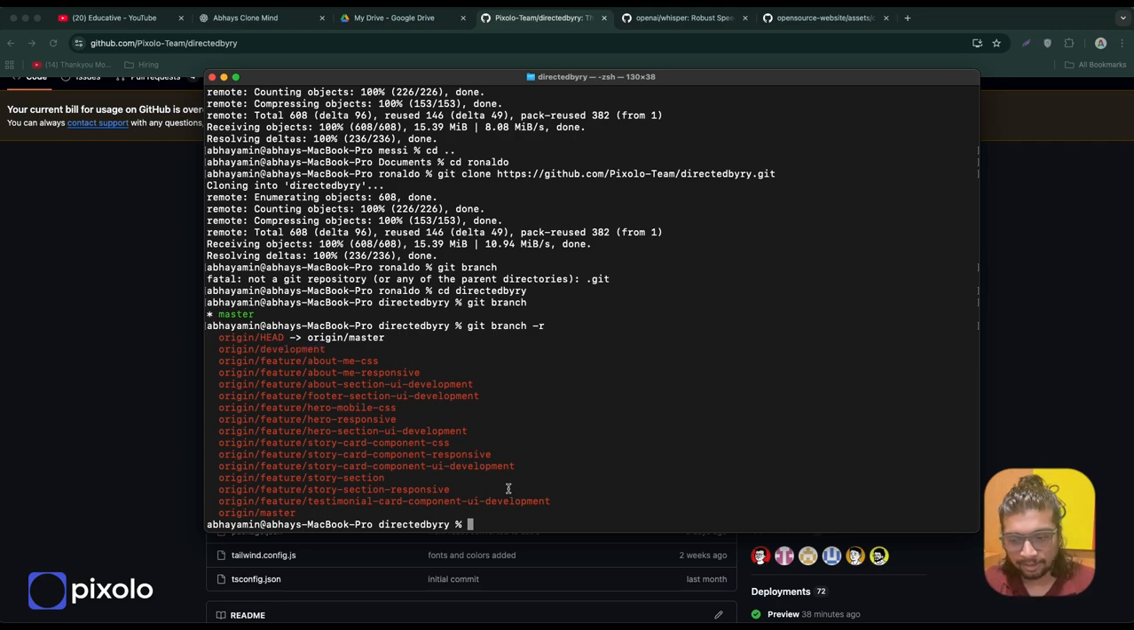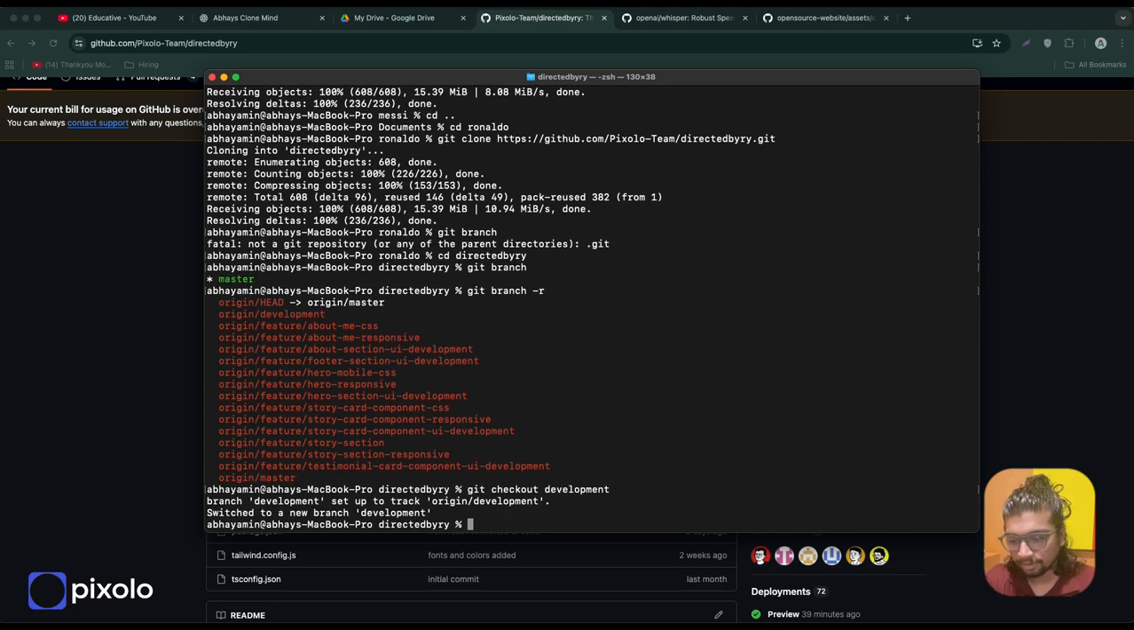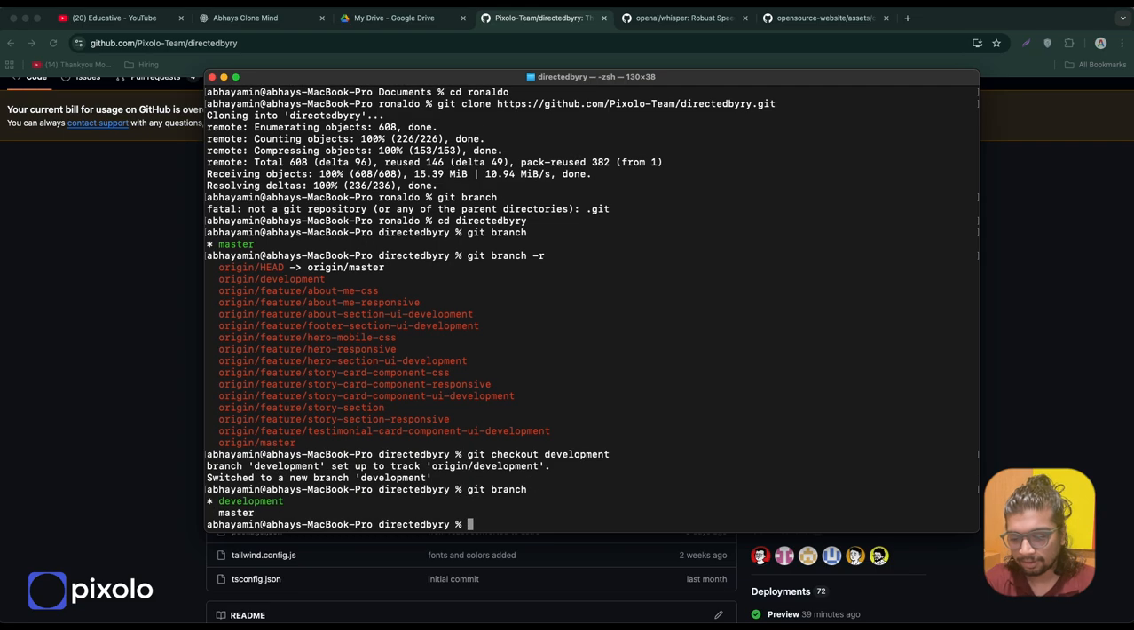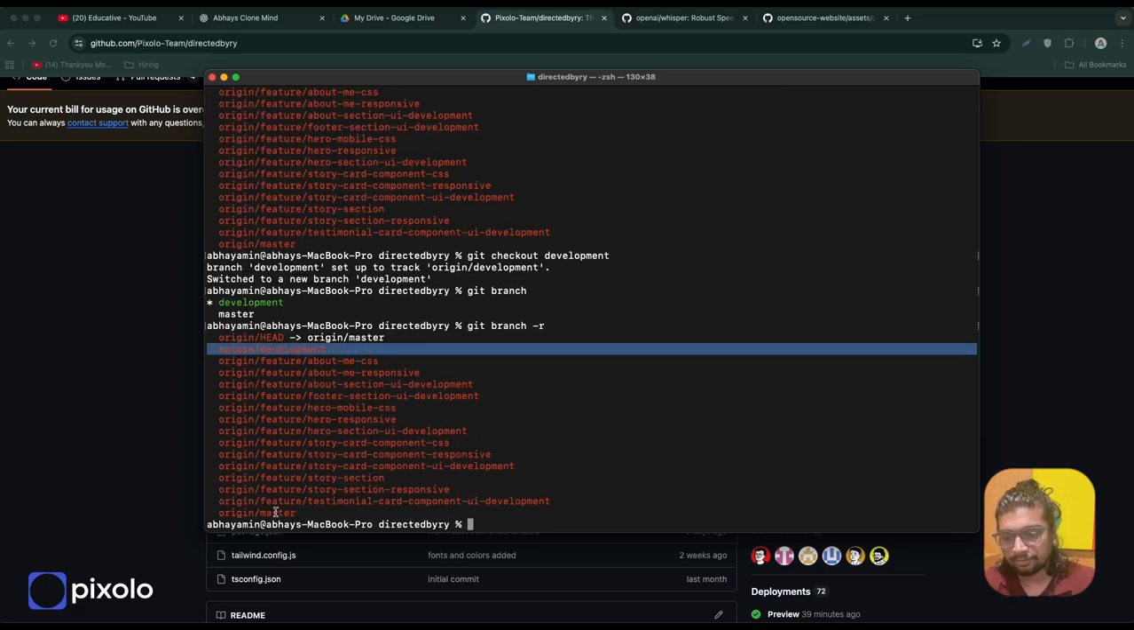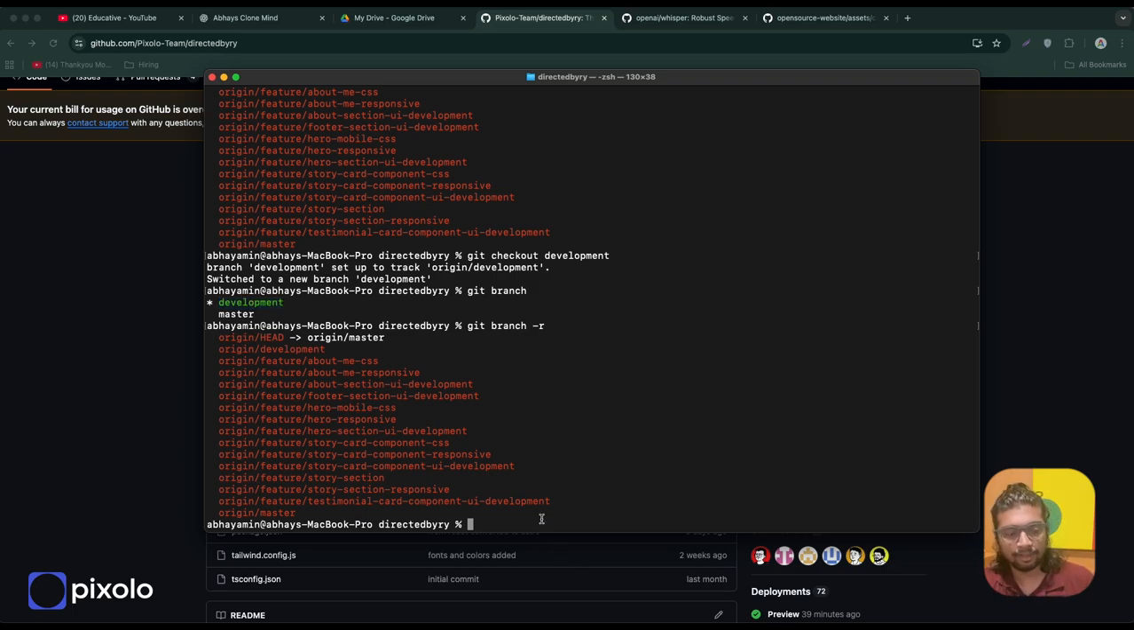So let's say now I want to go to my development branch because that's where I want to push my code. So I'll say git checkout development. Okay, so git branch. Everything looks fine. Nice. Git branch -r. If you can see, I'm in the development branch. Before, I was at this one. Now I'm here. You can see it's green. So I'm in development.